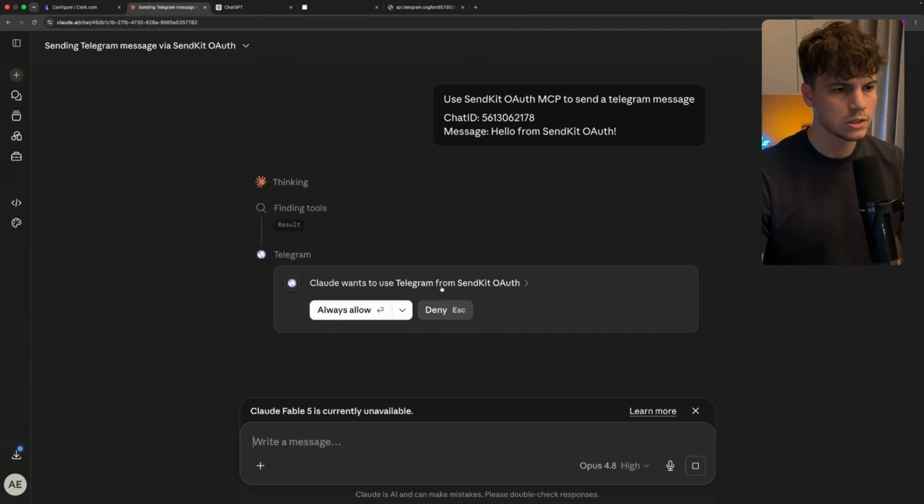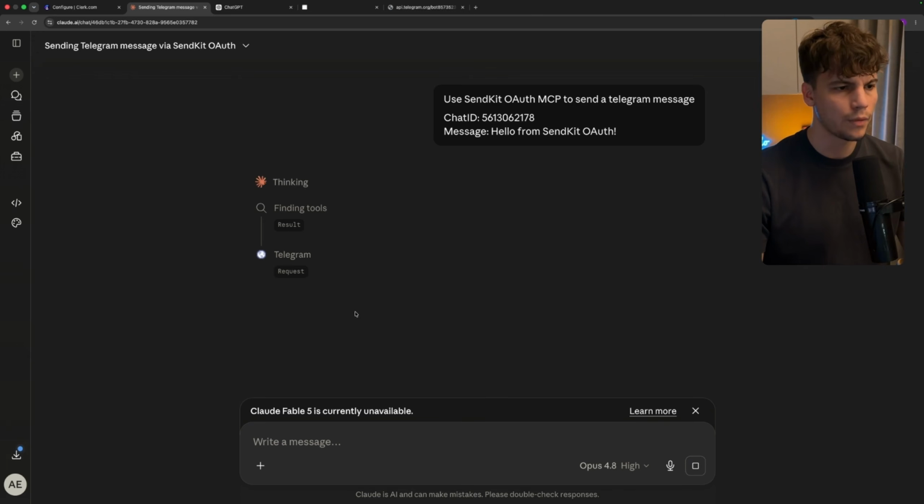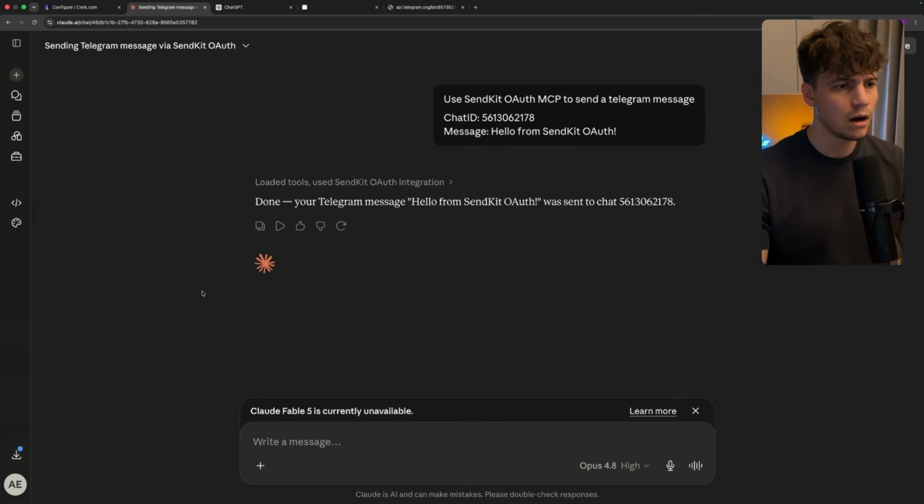There we go. Claude wants to use Telegram from SendKit OAuth. I'm gonna hit always allow. And since we didn't modify any other code regarding the Telegram, which is actually kept separate in the shared core, you can see that this worked successfully.